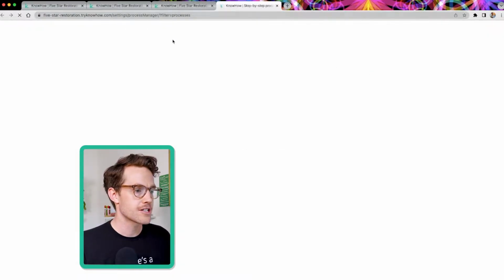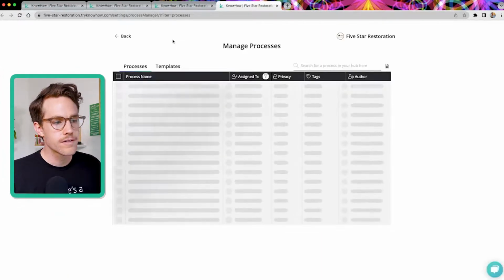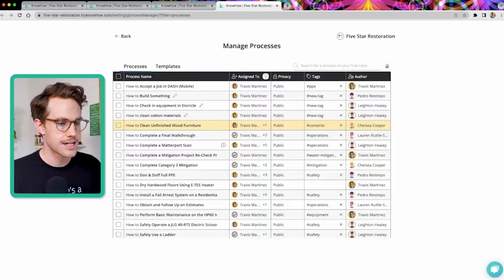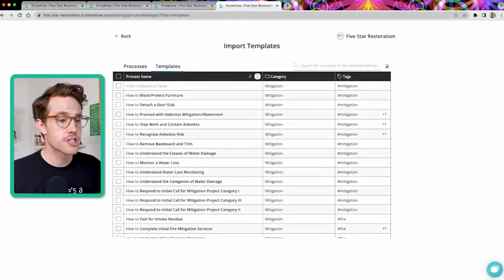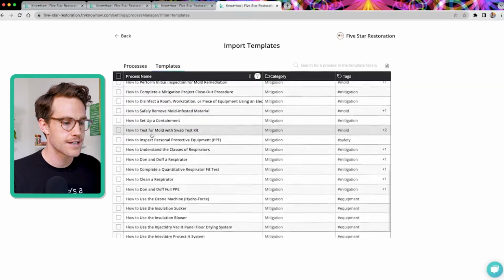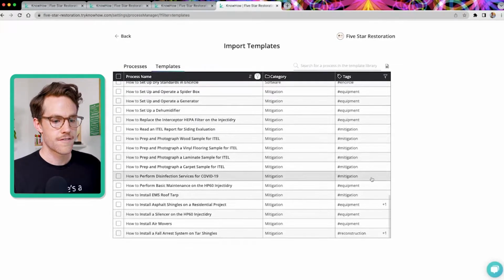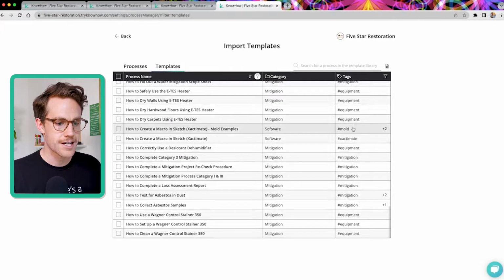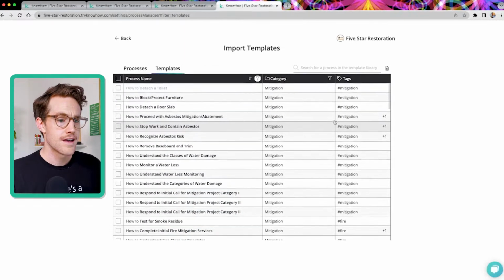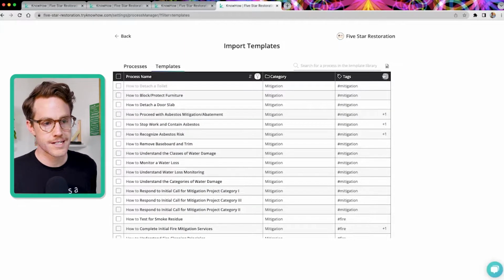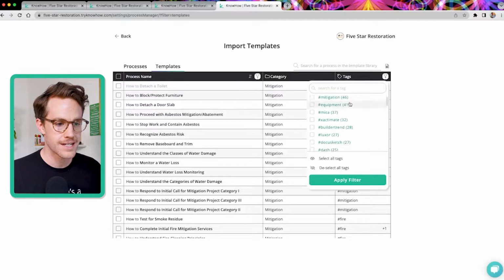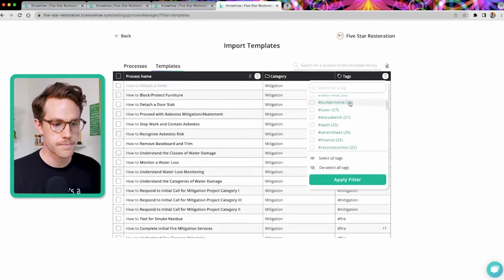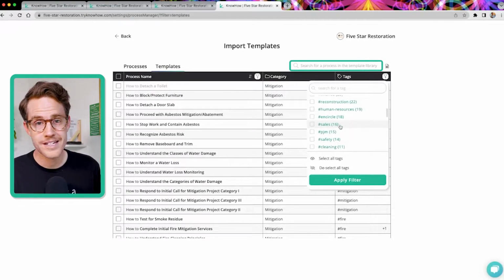You're going to click Process Manager. From here, this is going to show you all of the processes that you currently have in your organization. But where we're going to hang out here is on this Templates tab. This is going to show you our hundreds and hundreds and hundreds of industry standard templates for mitigation, equipment, reconstruction, mold, specific softwares. If you just want an idea of all the different subjects we cover, click the little filter button here in the tags column. This is going to show you PSA, Mika, Xactimate, Builder Trend, finance, reconstruction. Every aspect of running a restoration company can be found here.